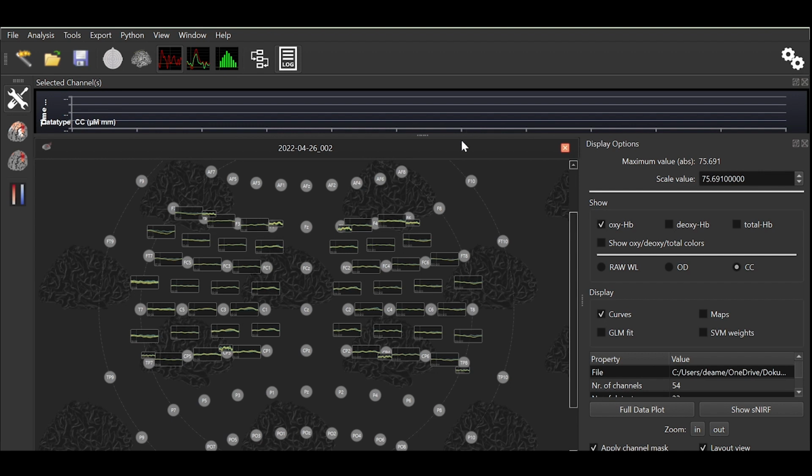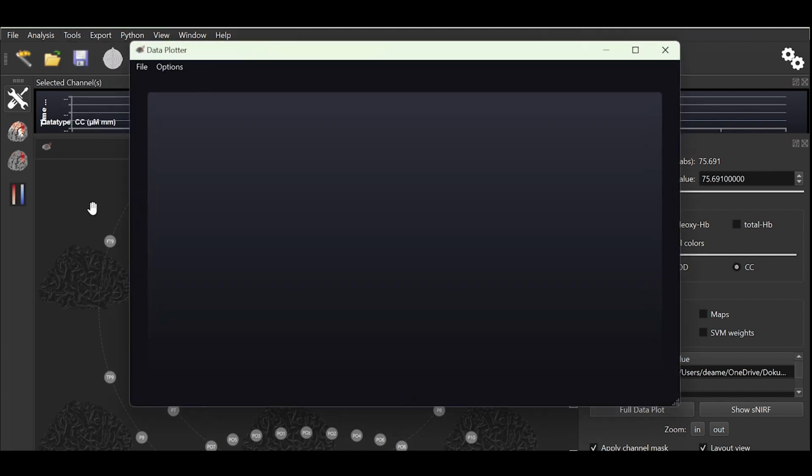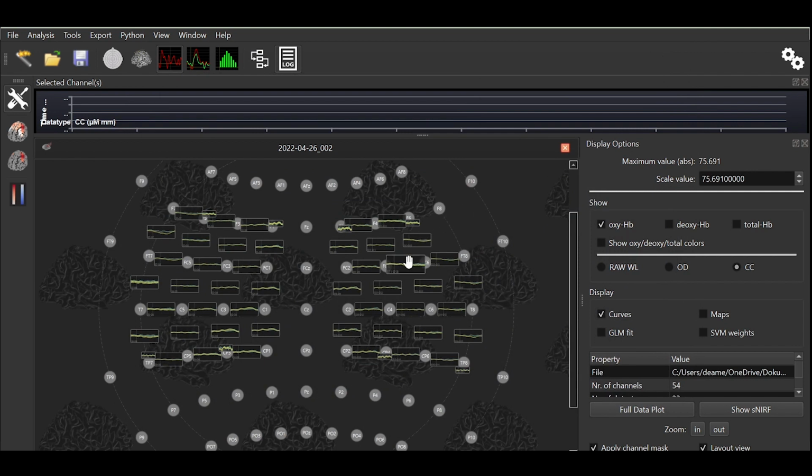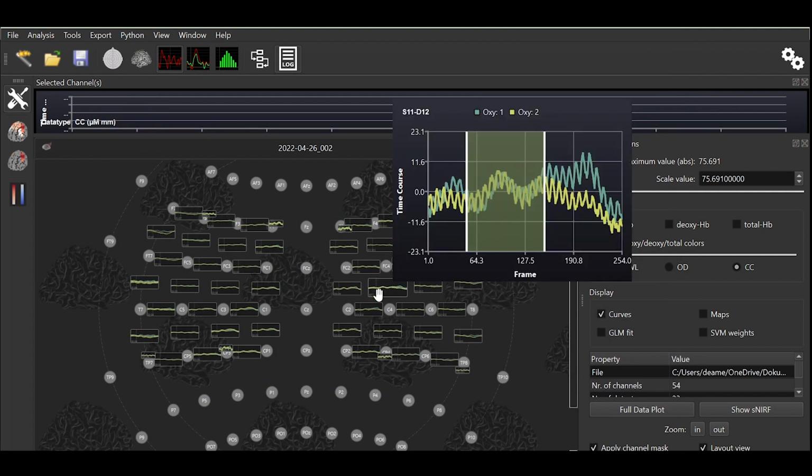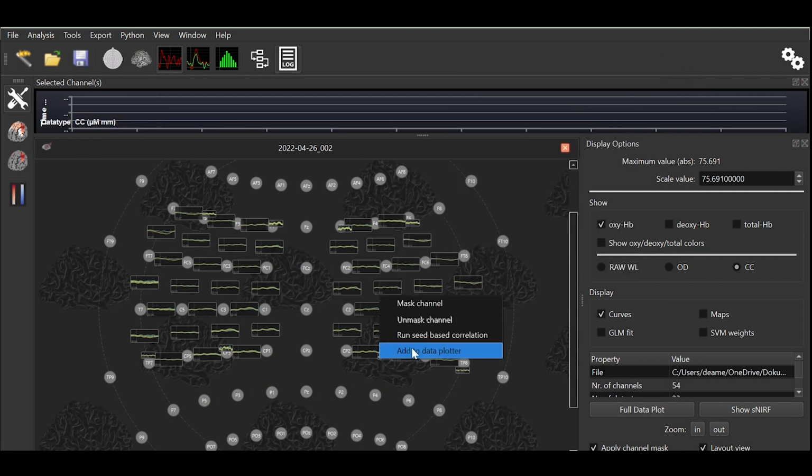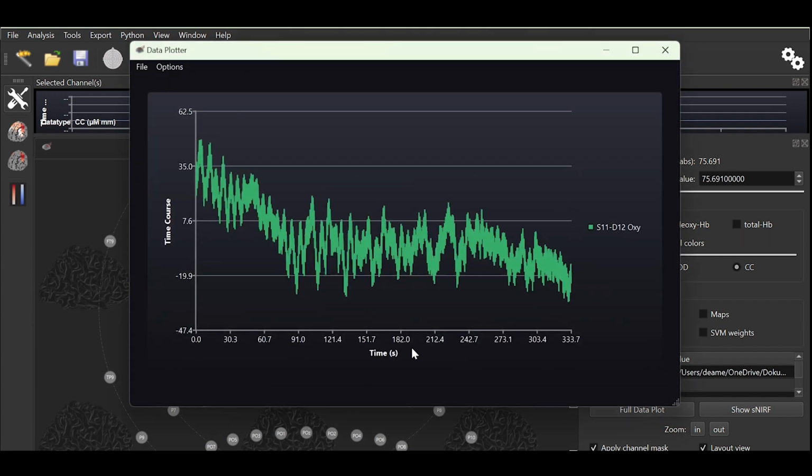To see this new independent data plot window, we click on Tools and Data Plotter. The data plotter is a separate window for looking at any version of our time series NIRx data. Now, we'll right-click on a channel and select Add to Data Plotter. You'll now see this channel time series plotted in the window of the data plotter.